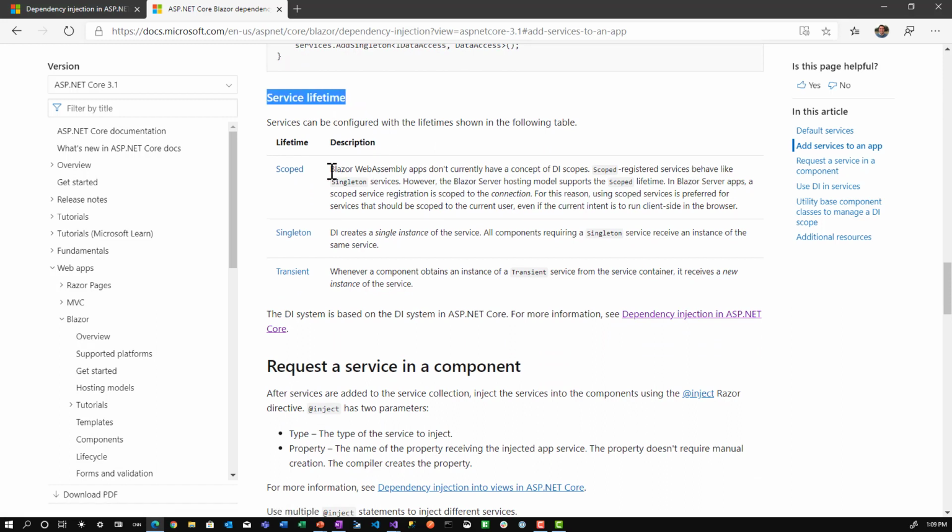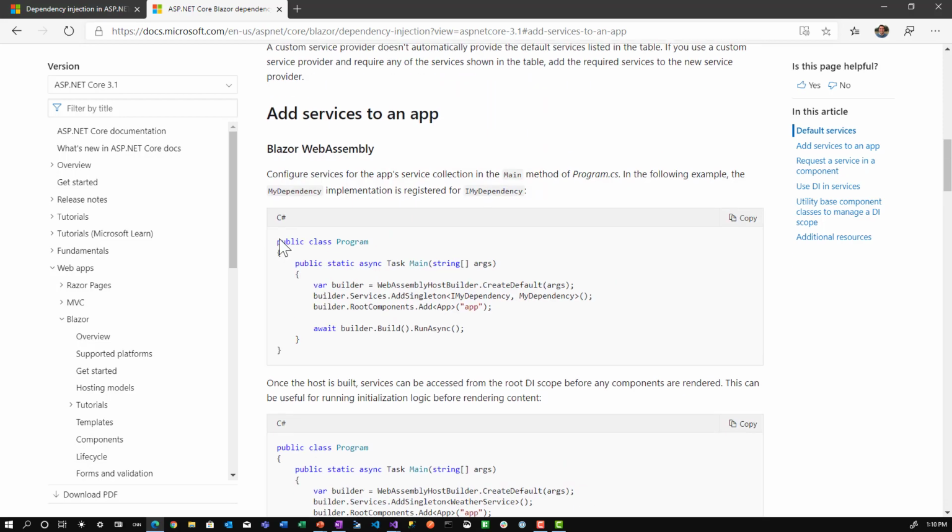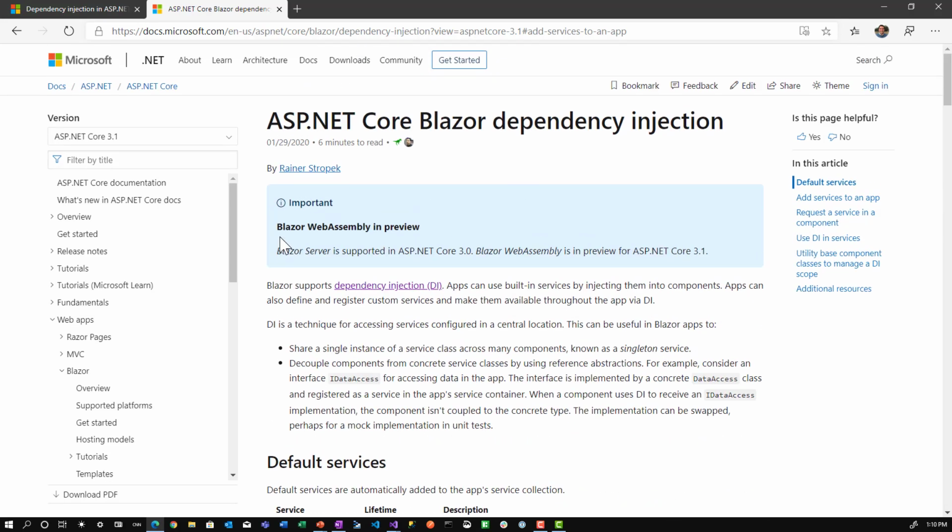And if you notice, Blazor WebAssembly apps don't currently have a concept of DI scopes. The scoped, in essence, becomes singleton, and that's important to notice. So you've got scoped here, you've got singleton, and you have transient, but in essence, scoped and singleton are very, very similar.